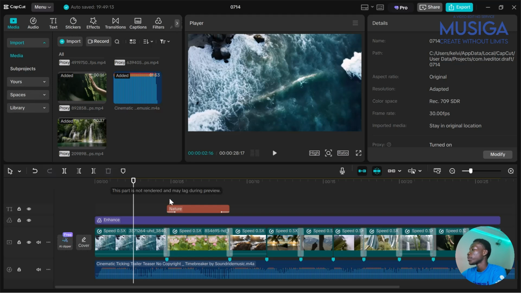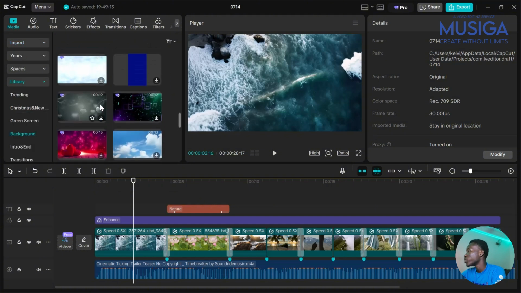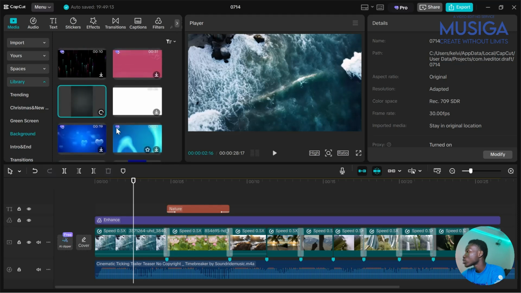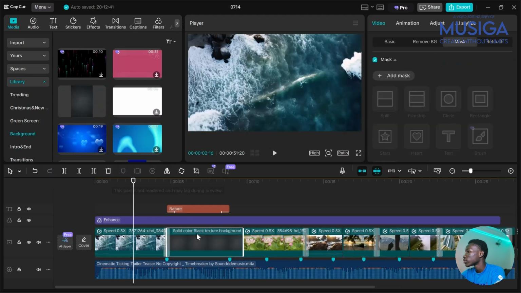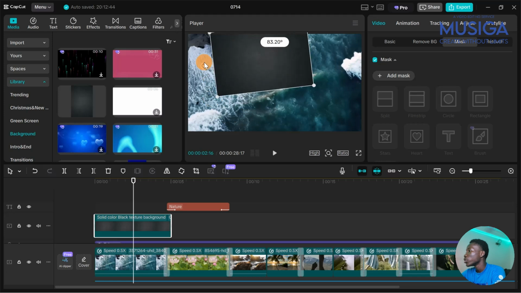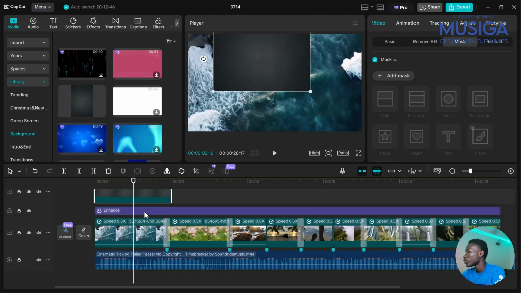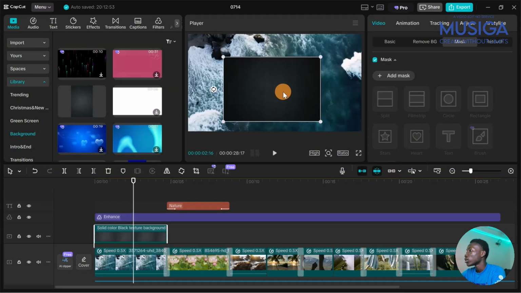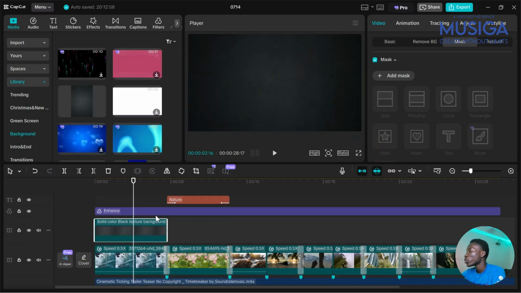So to use an overlay, you first import the overlay. You can import the overlay here, or you can use some of the overlays which are already here on their site. So I'm going to use this overlay. I'm going to import it and make sure it is on top. Put it on top of the video or picture you want to apply the overlay to, and make sure you drag it to cover up the whole screen.